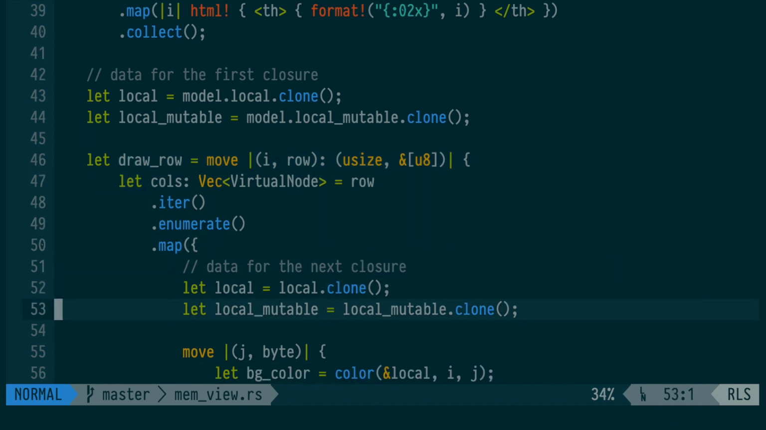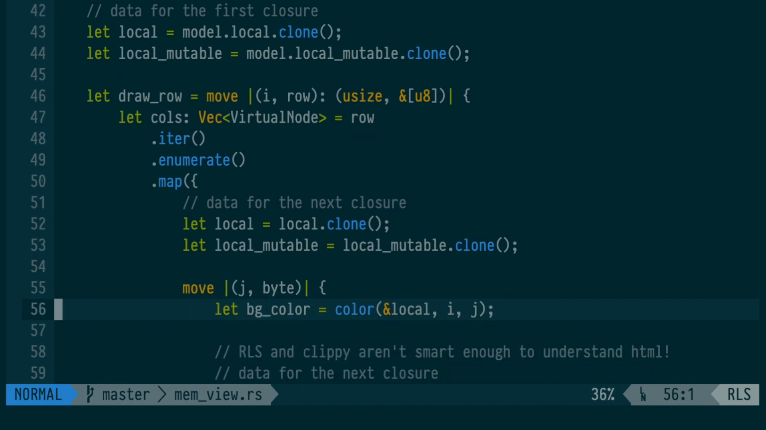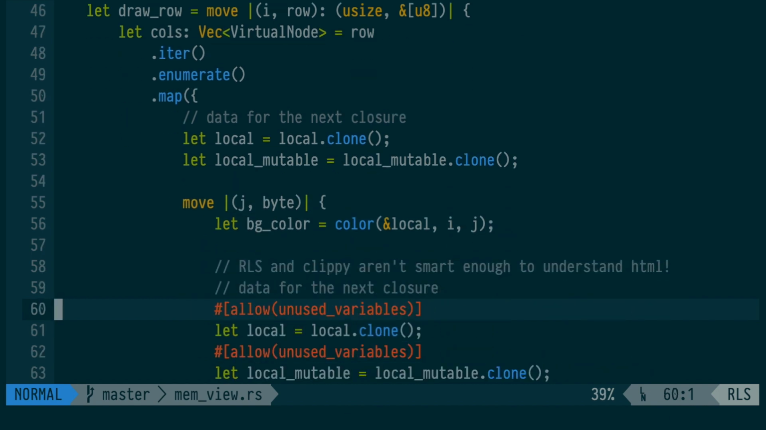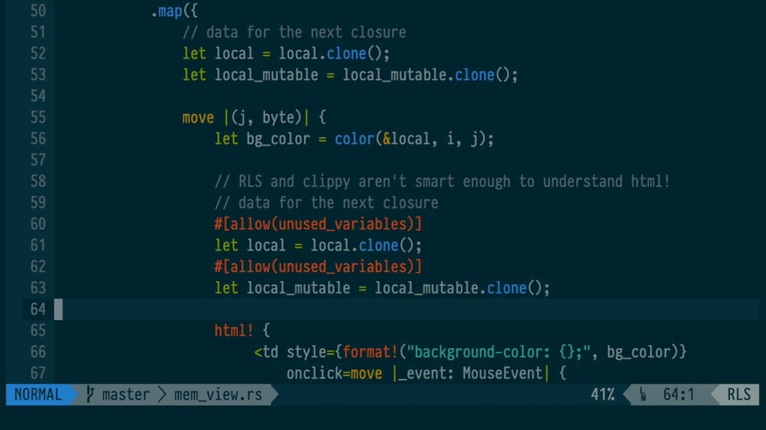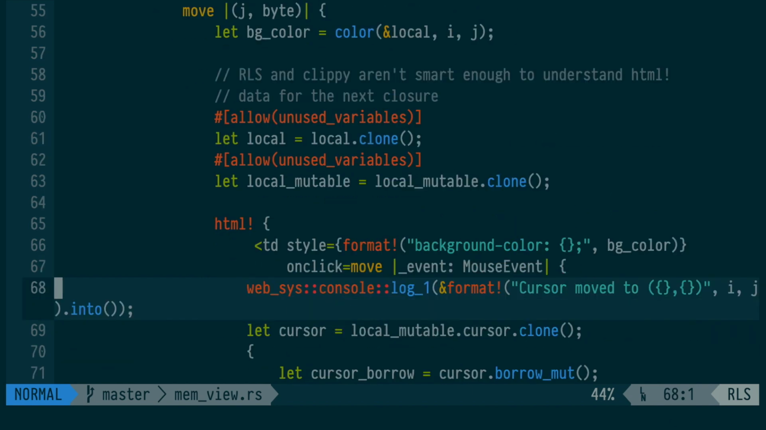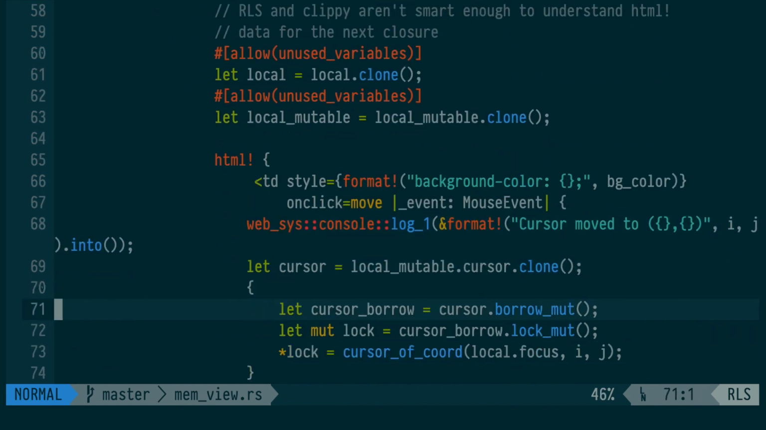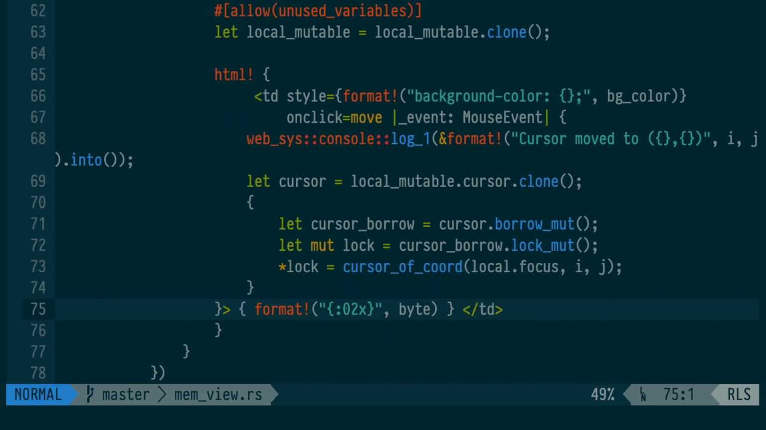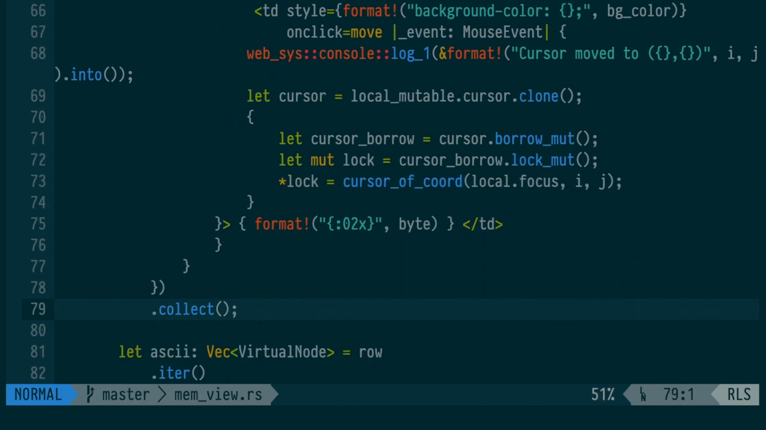We map over the cols now in another nested closure. For each col, we compute the color, either transparent or pink if the cursor is on this position. And we set a click handler, which is another closure. Inside the click handler, we write the new cursor location into the mutable.